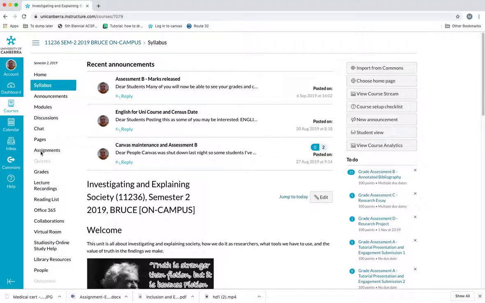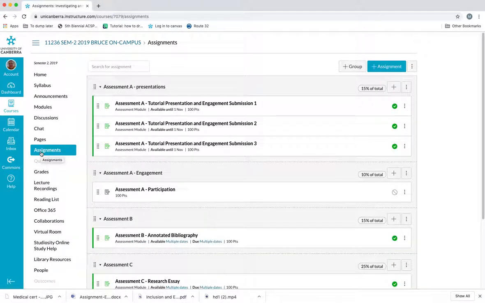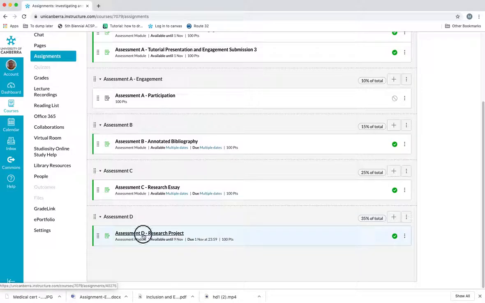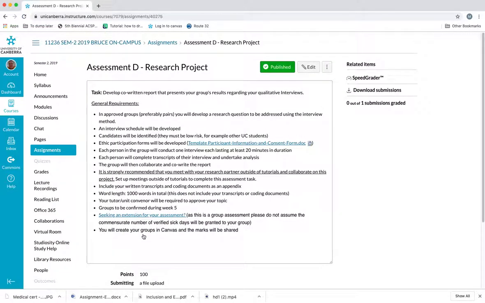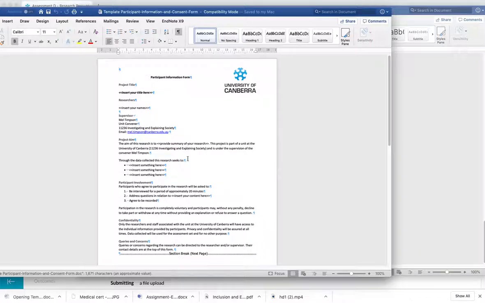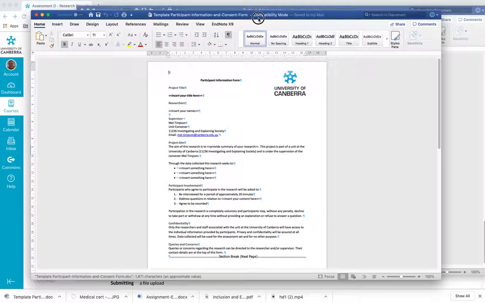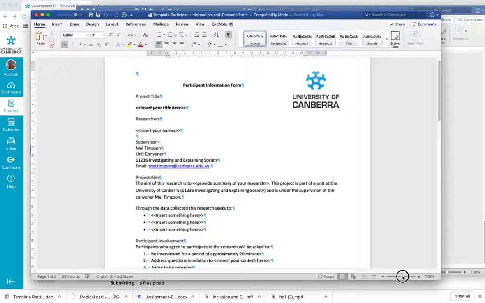So if you click on assignments and then you go to assessment D, you'll see here that there's a template for participant information and consent form. So you click on that and then it will download or do whatever it does on your system. I'm in Chrome, so it's just done it as a download. And here you can see the form that you need to fill in.